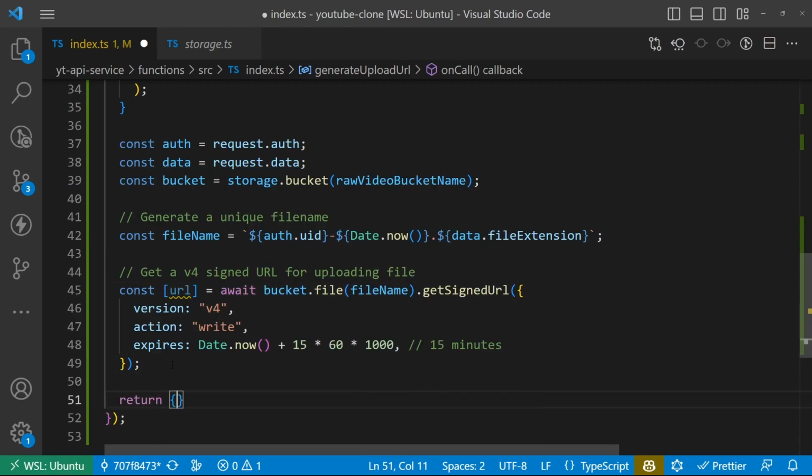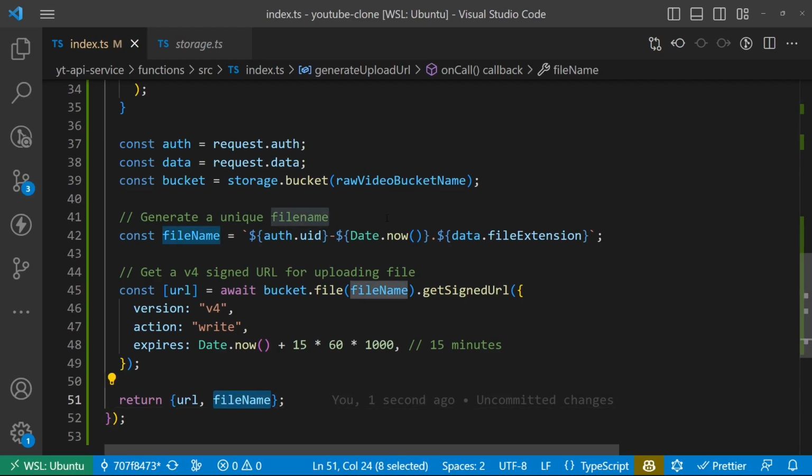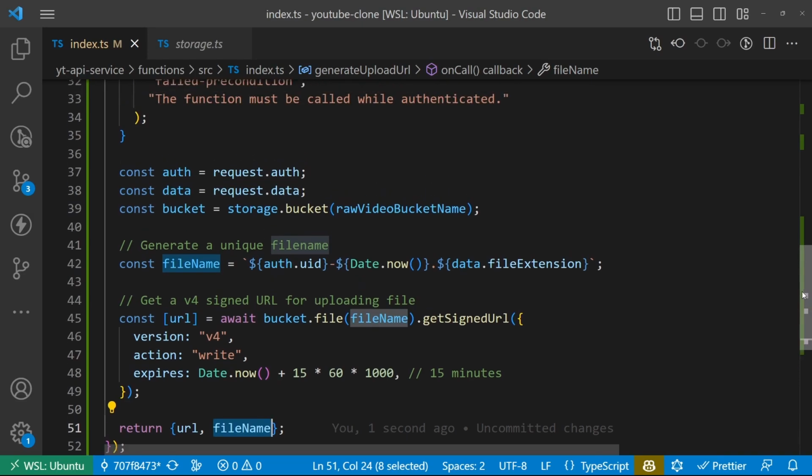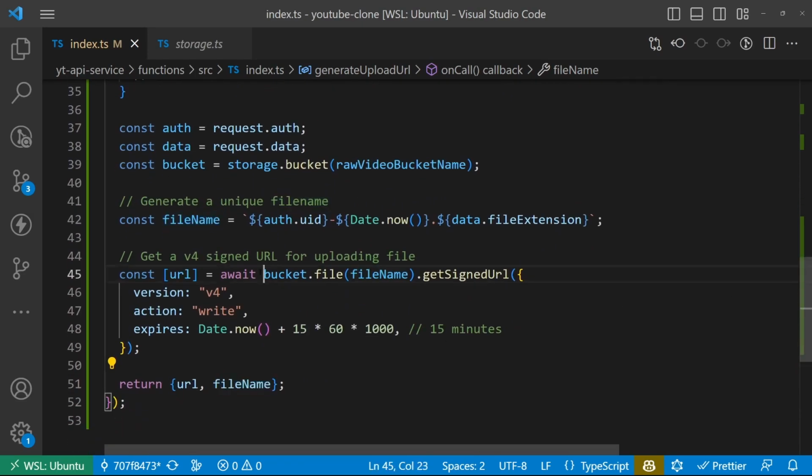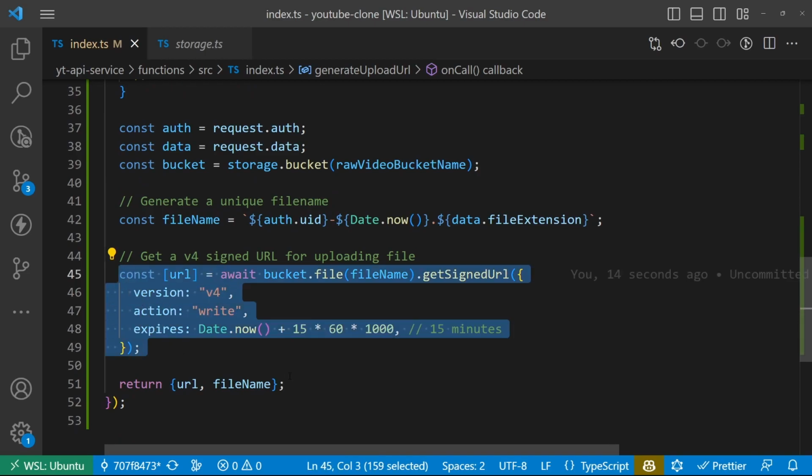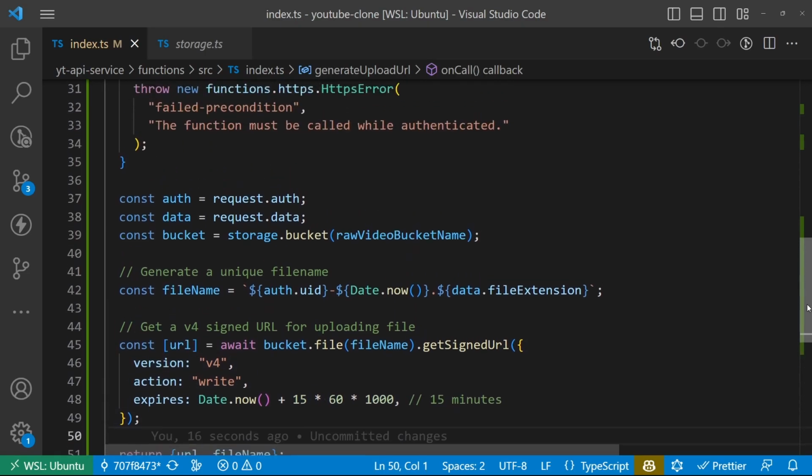And ultimately, that's what we're going to return. We're going to return the URL, and I might as well return the file name also just for debugging purposes so we know what file to look for on the cloud storage bucket. But this is, I believe, the entire code. I just want to make sure I have my await here because we definitely want to await that before we try to return the URL.